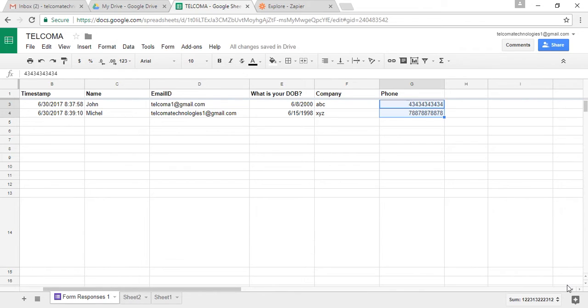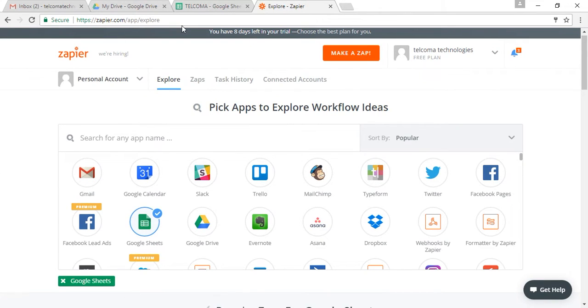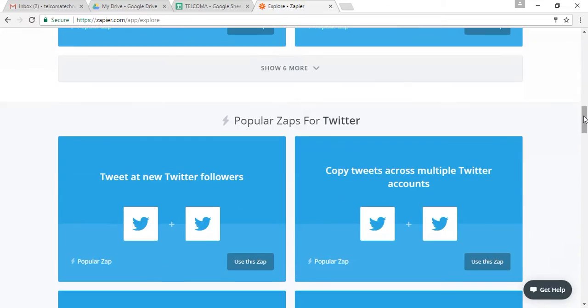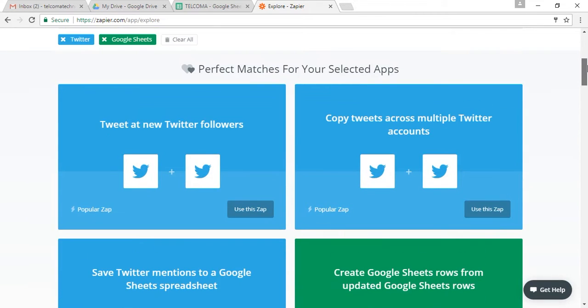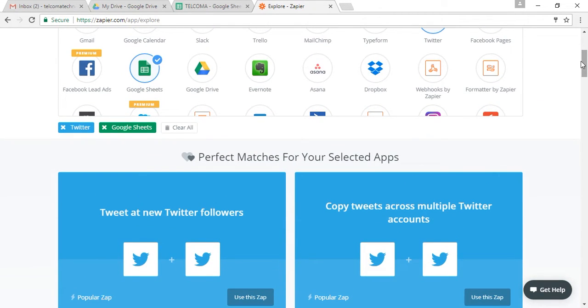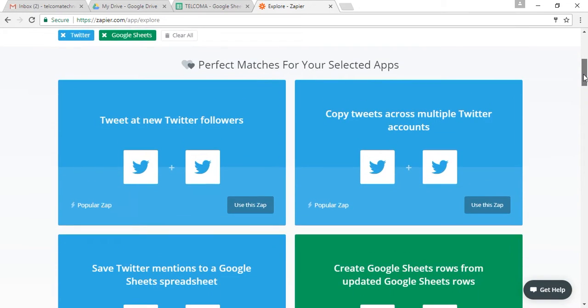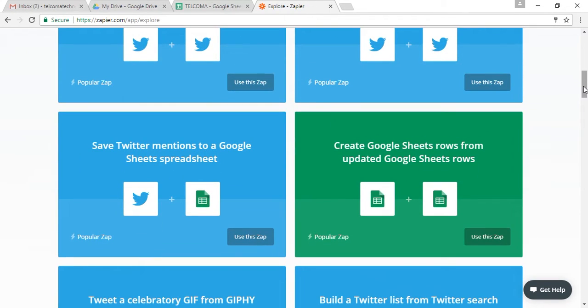So what we have to do is, we are having the Zapier here, zapier.com. So we are going to add the Google Sheets plus the Twitter. What combinations we are having here? You can save Twitter to a Google Sheet spreadsheet.